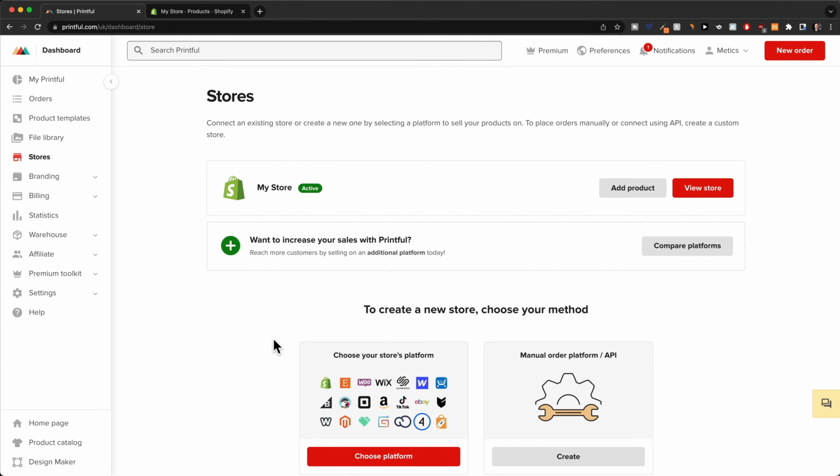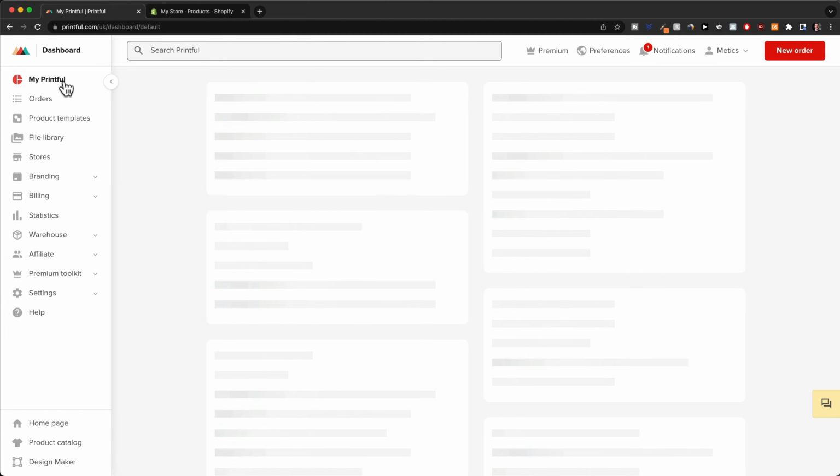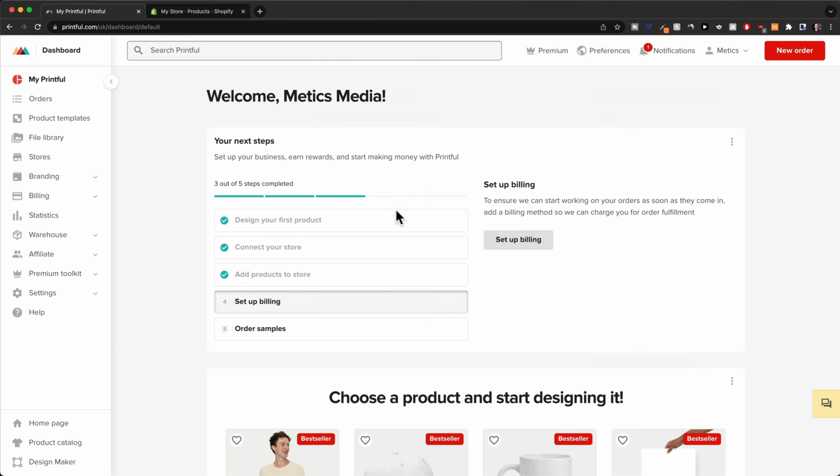And then there's one more thing we have to set up within our Printful account. So when we click on My Printful here at the top left, we can see a step 4 here, which says set up billing. So now we have to click on set up billing, enter our credit card information so they can actually start and process our orders once we get our first sales in our Shopify store.